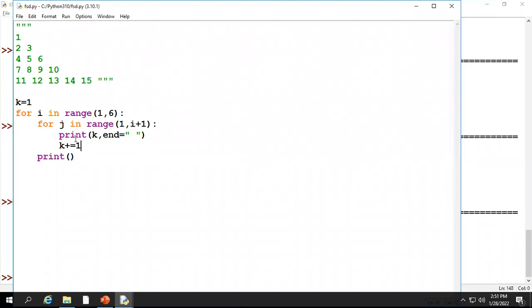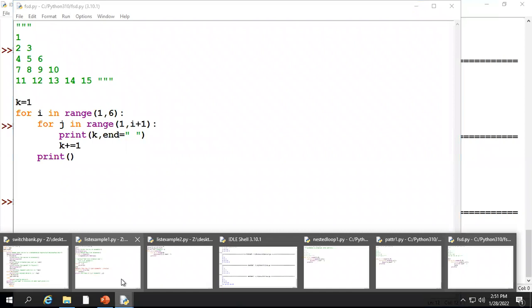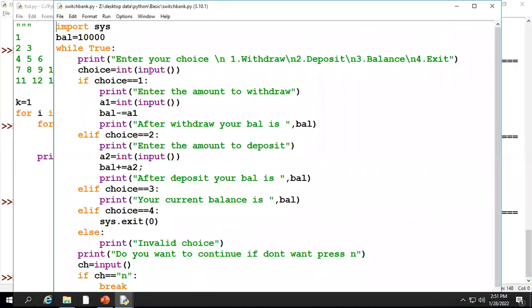Initially, whether I want to continue or not, we don't know. But initially, it should show the menu choices for me. Then I will decide whether to continue or not. The user is the one deciding whether to continue with the operations. So if it should show the output at least once, then I have to use the while loop in a different manner. So here I have created a program which shows the ATM machine operation in this manner.